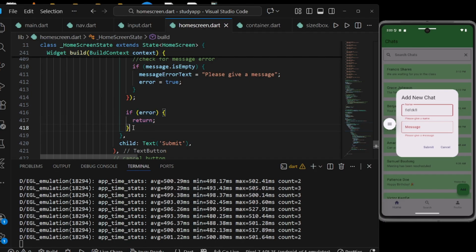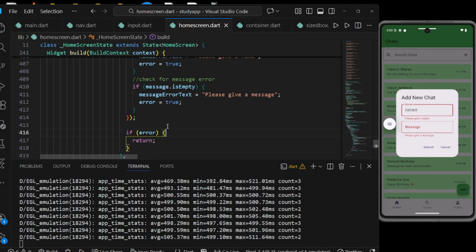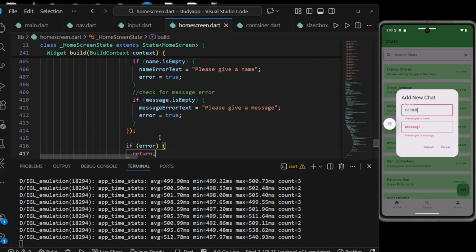So what happens is that if there's an error, once any of the errors at the top is true, then let's stop running the rest of the code here. So we are going to stop running the rest of the code at this point if there's an error. Okay. But if there is no error, right? If there is an error, we are going to stop.